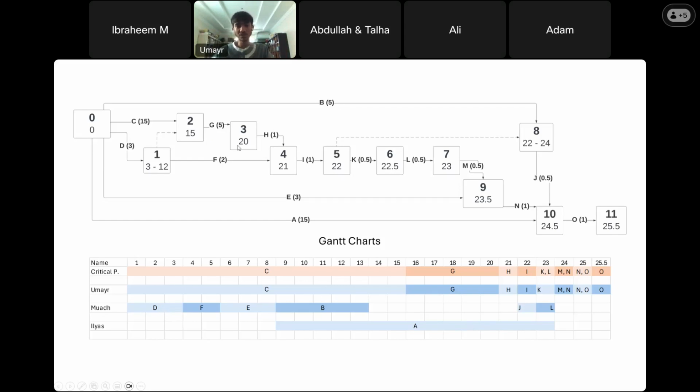So D has to be finished by 12. No, it has to be started by 12. So it can go anywhere between this 12 and this 1. And F has to be finished before 21, but it can't start until D is finished. So it goes after D. Really, I could have put it under Ilyas goes here, right? So you can put F over here anywhere between 3 and 12. Or even for the critical paths, you can put G down here, whatever. As long as it stays in its exact time, where it has to be done.